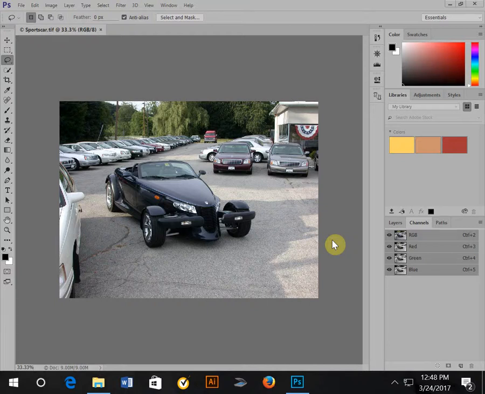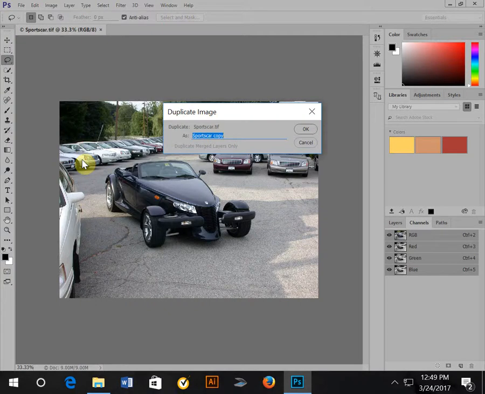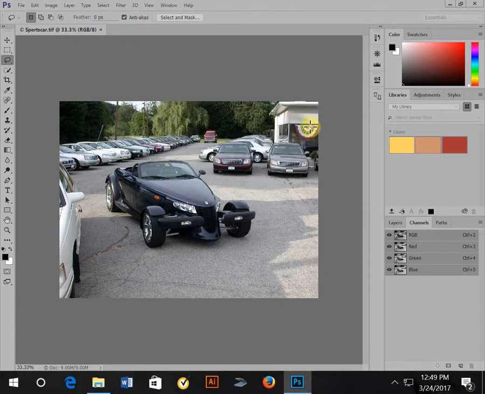I'd like you to do that, and I'd like you to do something really important, which is to duplicate it right away. If you recall, we don't just work on the original. So let's call this Sports Car Gold. All right, there we go. So we have that, and let's immediately close the original. Here we have our duplicate.